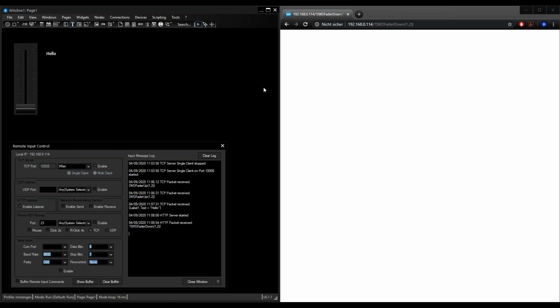Yes, in your remote input control tab, there is a little checkbox, single client and multi-client. Can you explain the difference between them? Yeah, good question. If single client is checked, only one other application can be connected to that TCP server. So multiple connections are not possible to that TCP server. If you check multi-client, you can have multiple connections to that.